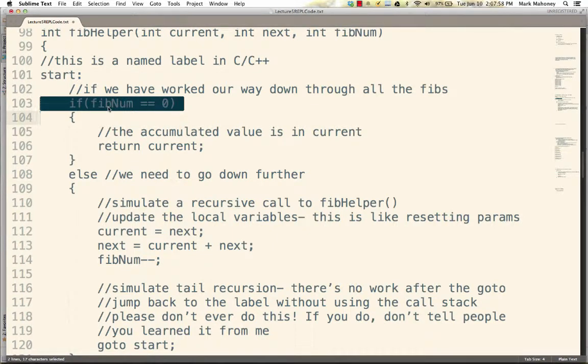Okay, so we used goto to kind of simulate a recursive function call, but without the overhead of actually creating a stack frame and pushing it on the call stack.